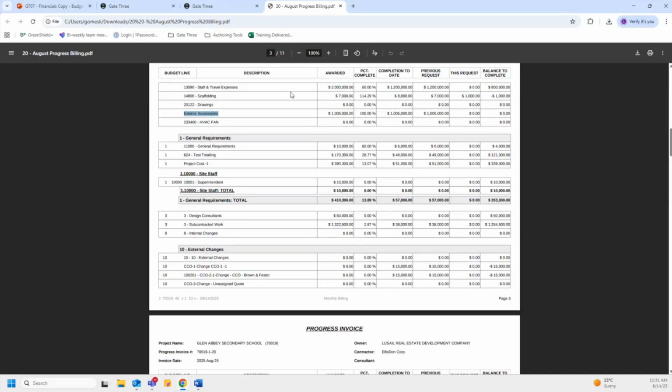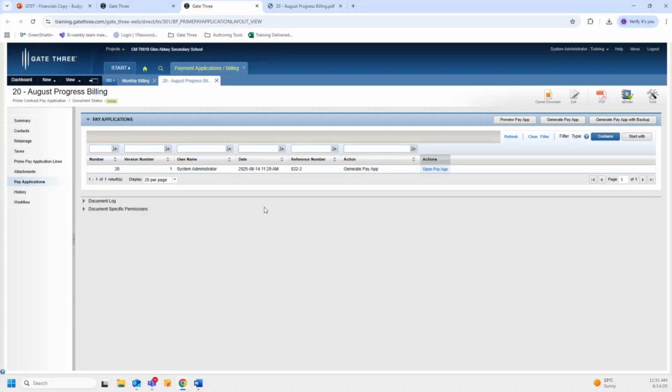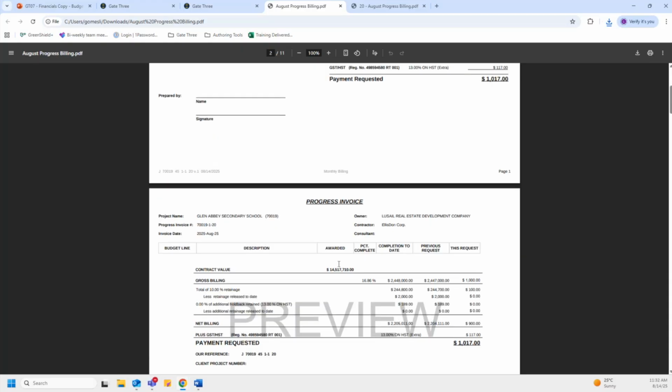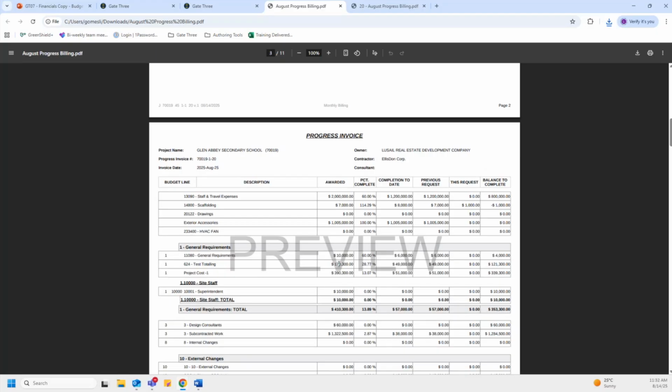Now, going back to our Prime Pay app tab, you also have the option to preview the invoice as well. So we can go ahead and click on Preview Pay app. It will download a watermarked version of the invoice. So this would not be sent to the client. This just gives you an opportunity or option to preview and verify the information on the invoice if you wish in this preview section.